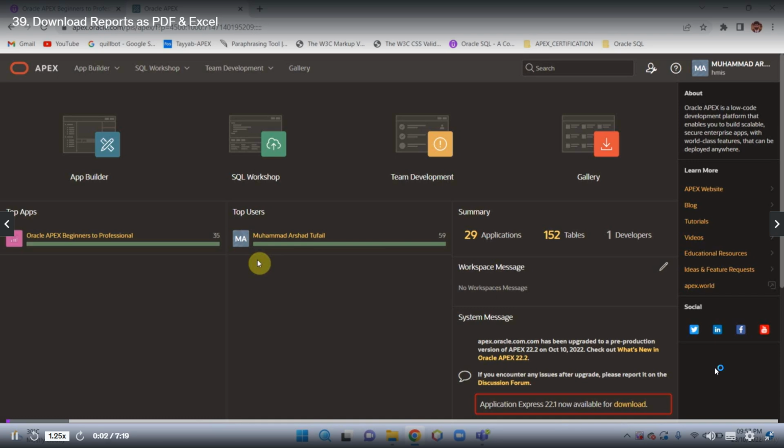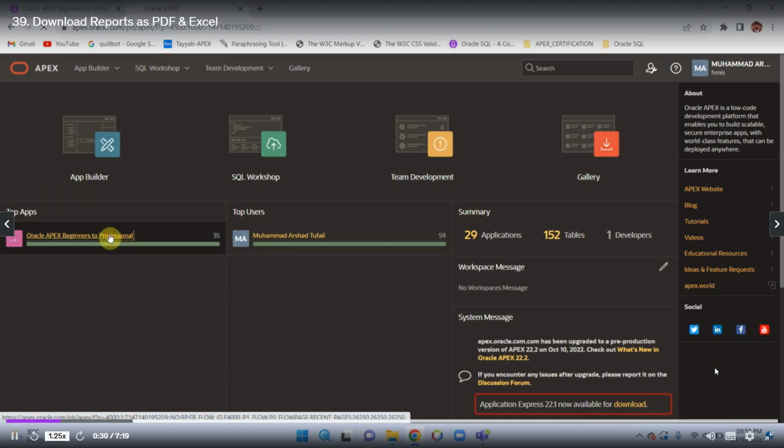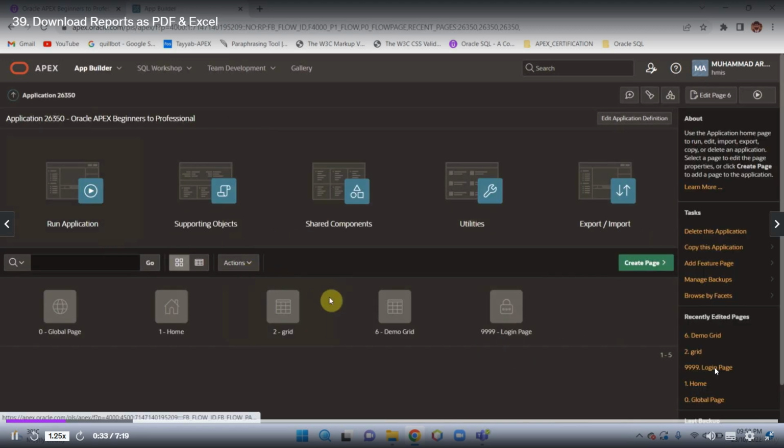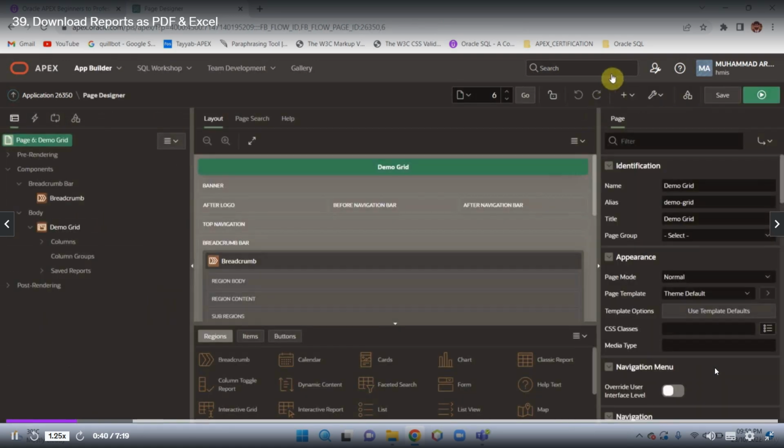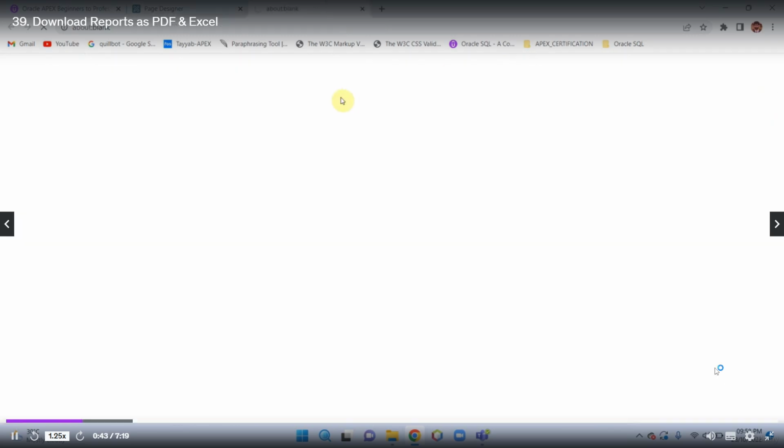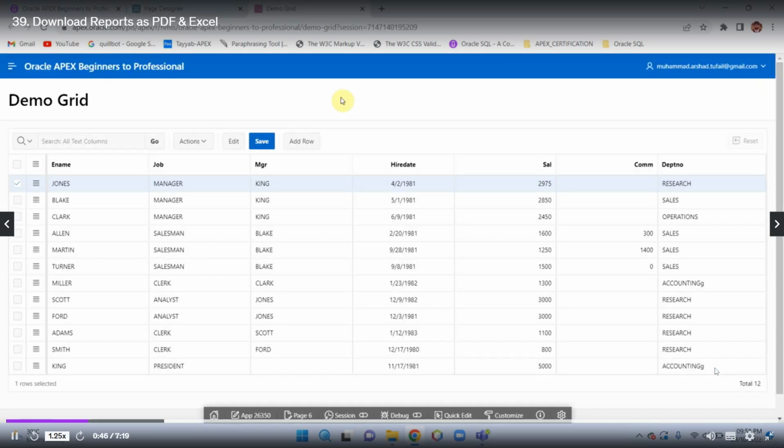Hello and welcome back. In this lecture, we will study what an end user can do with your interactive reports. So first of all, log into your Oracle Apex workspace and select the application in which you want to do your practical work. So I have an application like Oracle Apex Beginners to Professional. Click on application, and I already have a grid. So click on the green icon button to run this page.